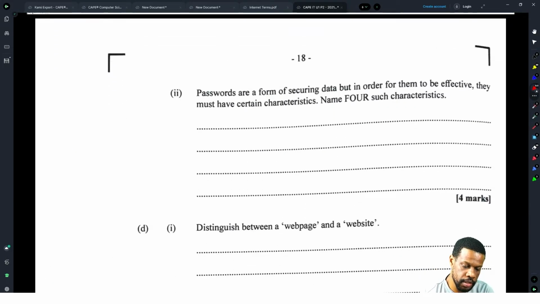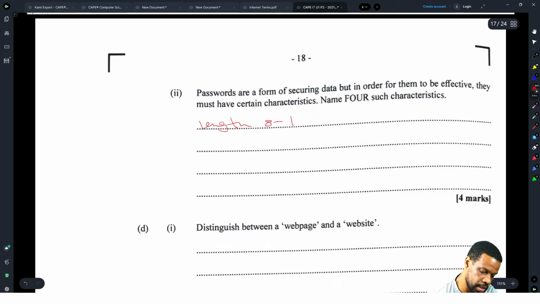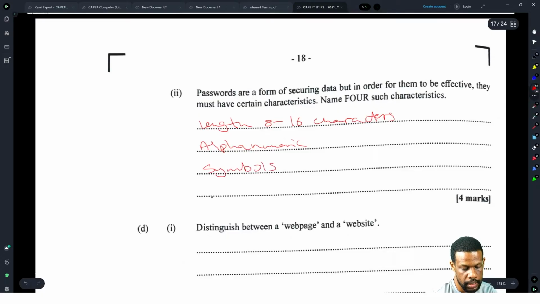Passwords are a form of securing data, but in order for them to be efficient, they must have certain characteristics. Length 8 to 16 characters. Alphanumeric. Symbols and numbers. No, alphanumeric is numbers.